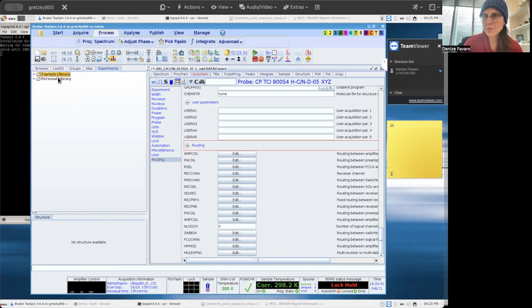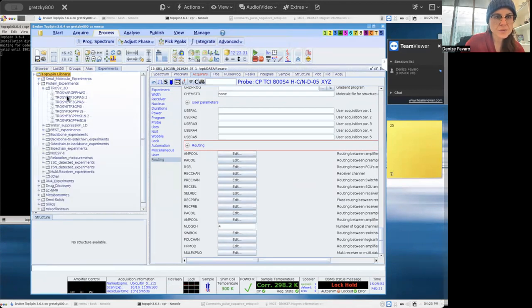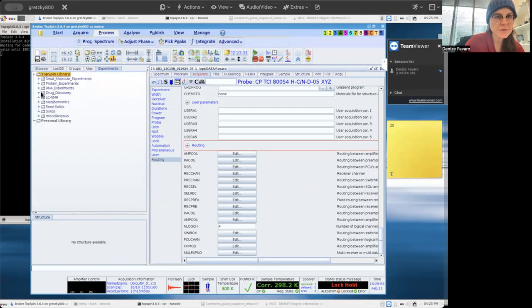I have the TopSpin library, which is quite useful. You can get all those par files that are saved for standard Bruker pulse sequences. For example, for proteins, you can get TROSY experiments, or for drug discovery you have STD and water logsy.